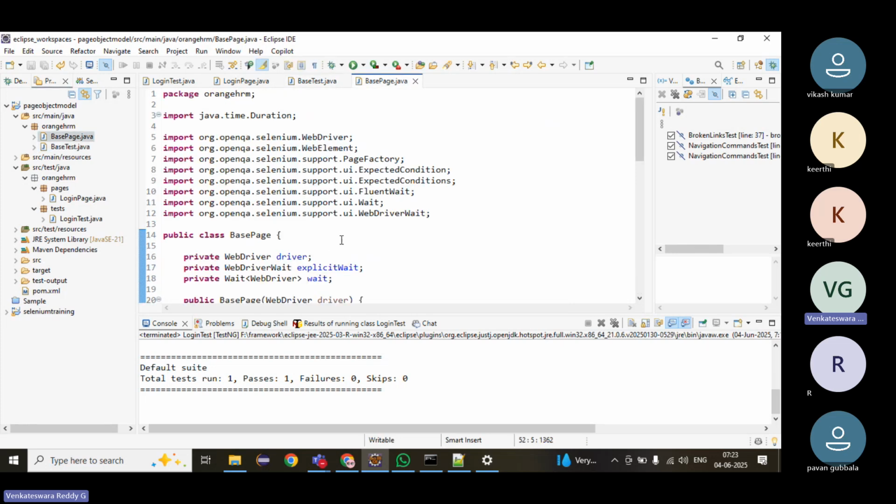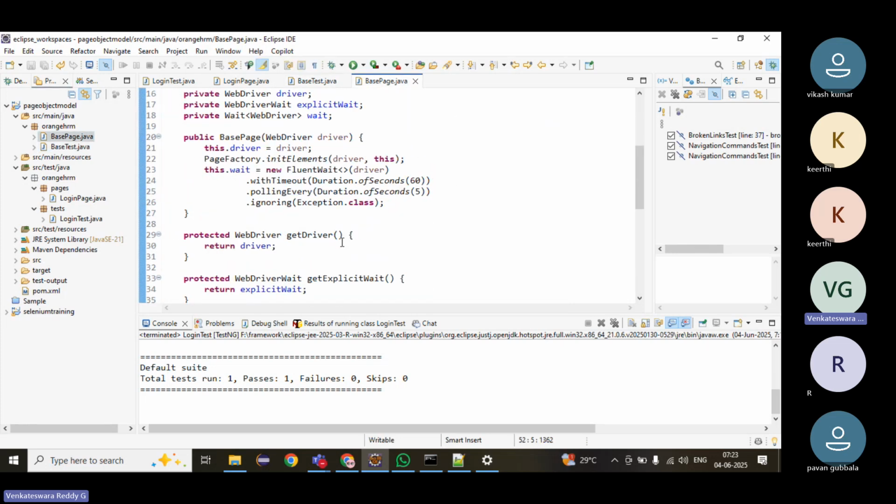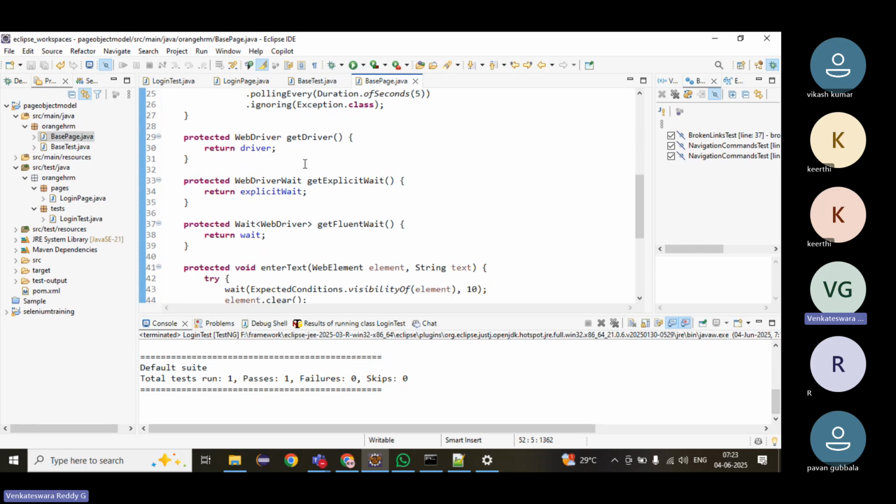You have to explain whatever we are doing. They will definitely ask where you have used the inheritance concept. You can tell base test and the child classes, base page and the child pages.